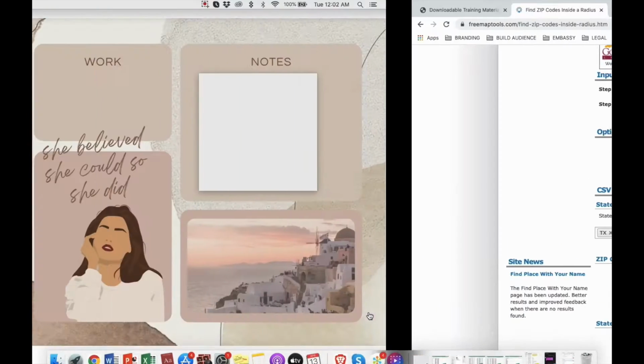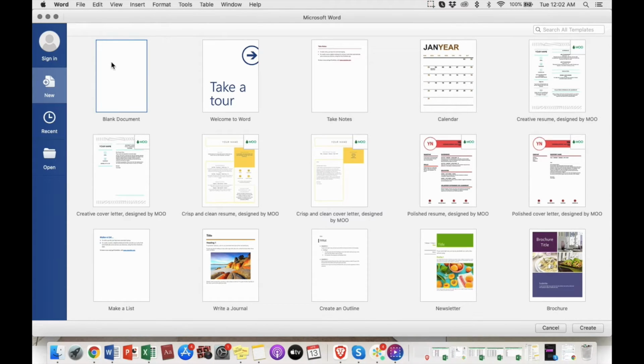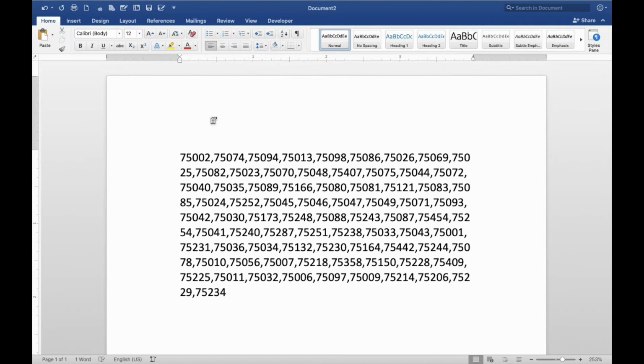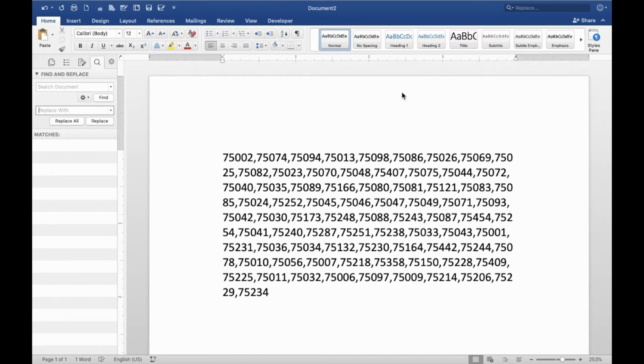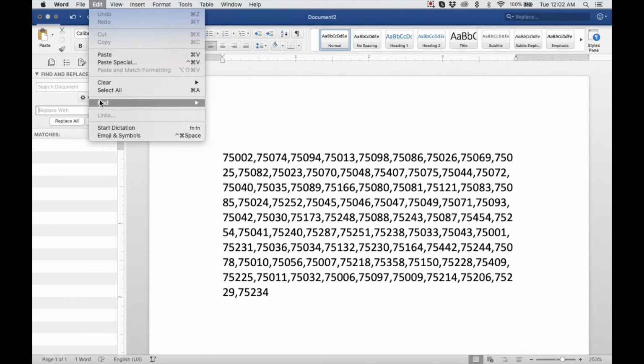So open a Word document and paste the zip codes. Next, on the search bar, click the drop down icon and then click replace. So we need to change. Okay, you can also use edit, find, replace.